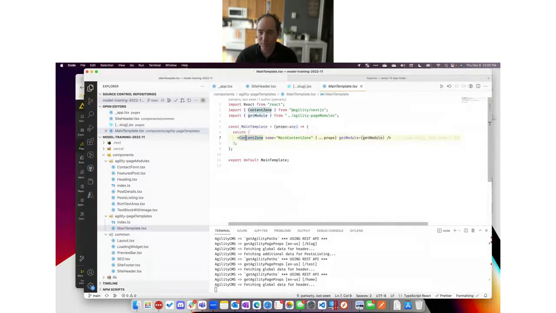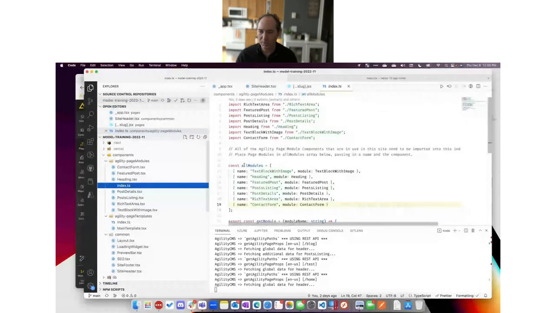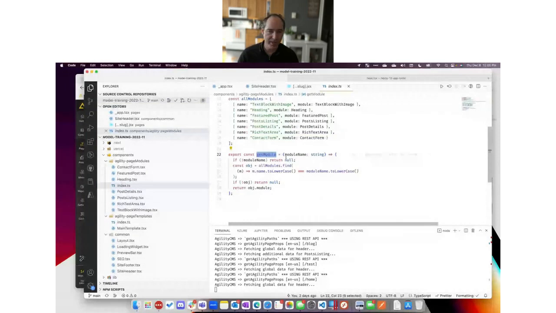Tells the content zone component what to do. If I look at this get module, what's happening here? It's from my index. What we've got is a method here. It takes a module name. So the name is what's actually stored in Agility. There's no components or code actually stored in Agility, just the name of that module.